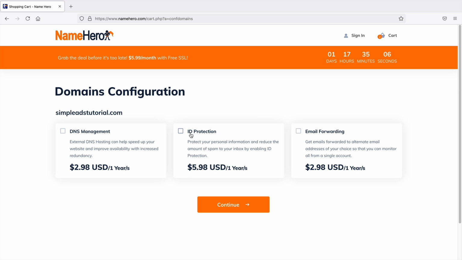Now, I highly recommend the ID protection. This is going to protect you against spam, against all these people trying to send you advertisements, because your personal information will be protected. So I highly recommend to do the ID protection. So once you select that, you'll click on continue.